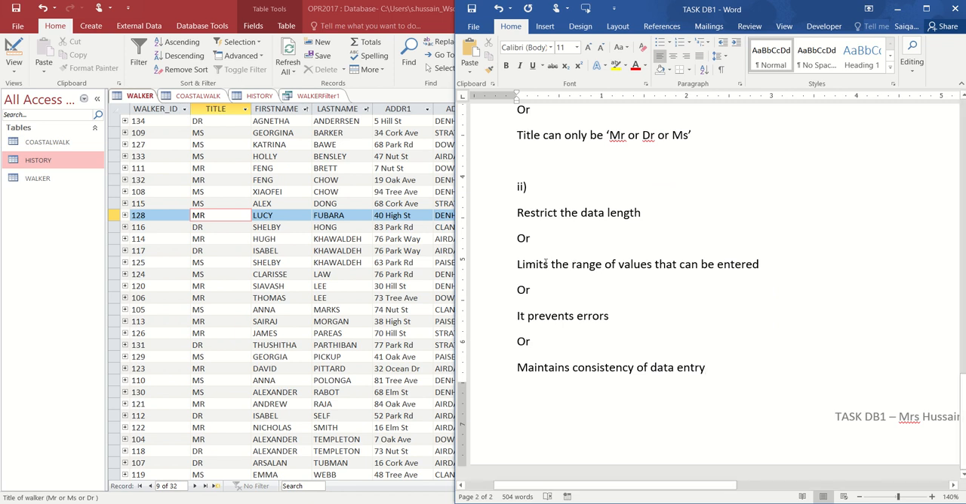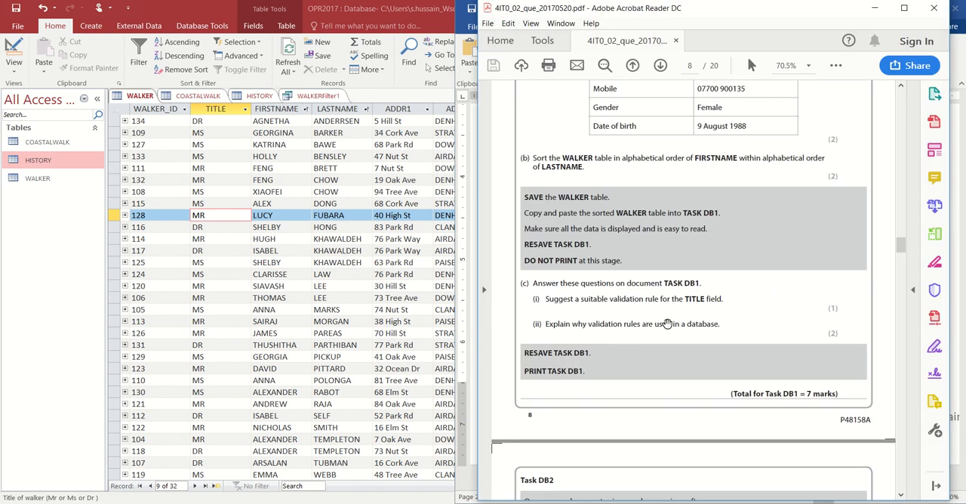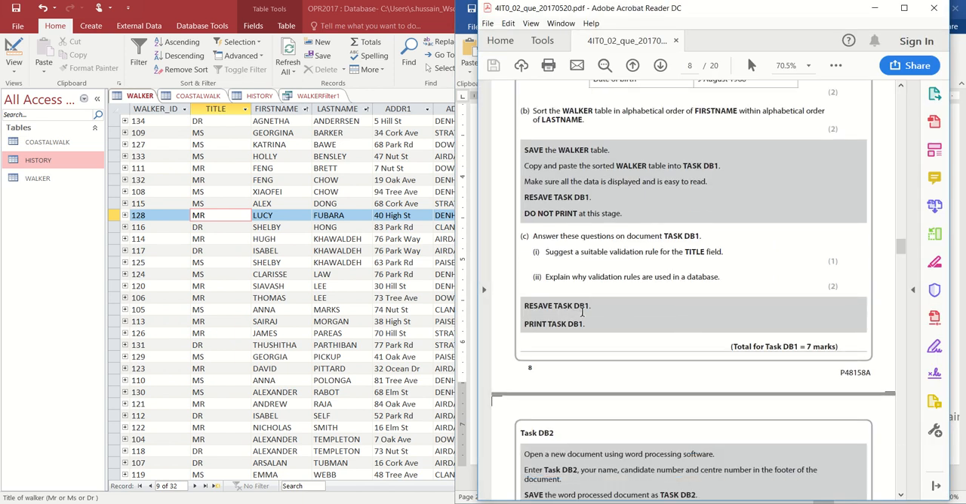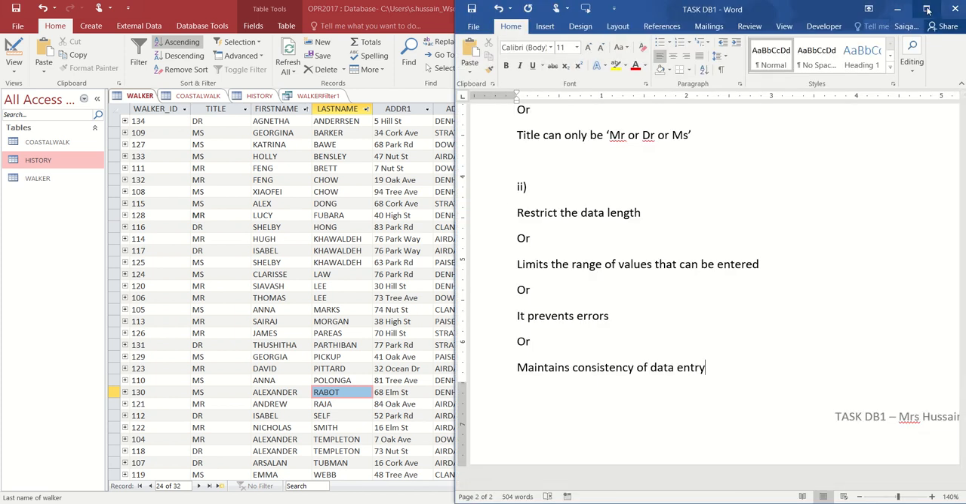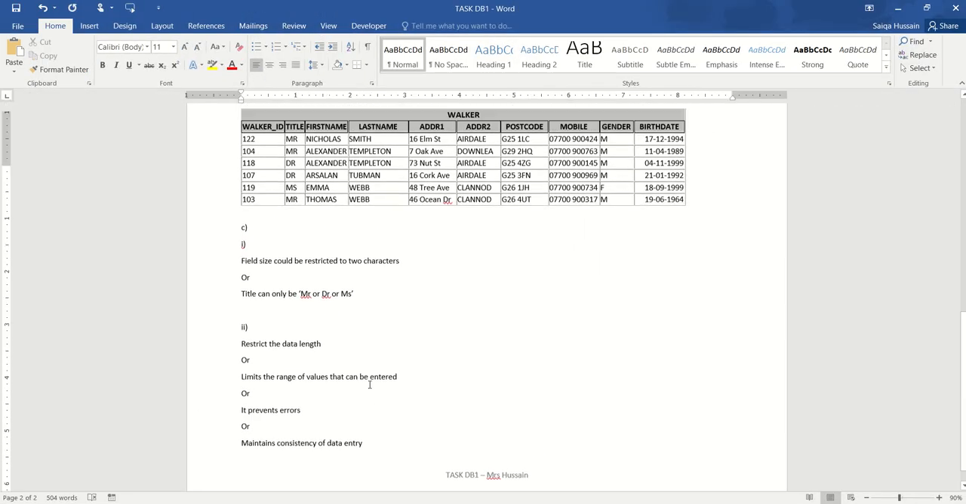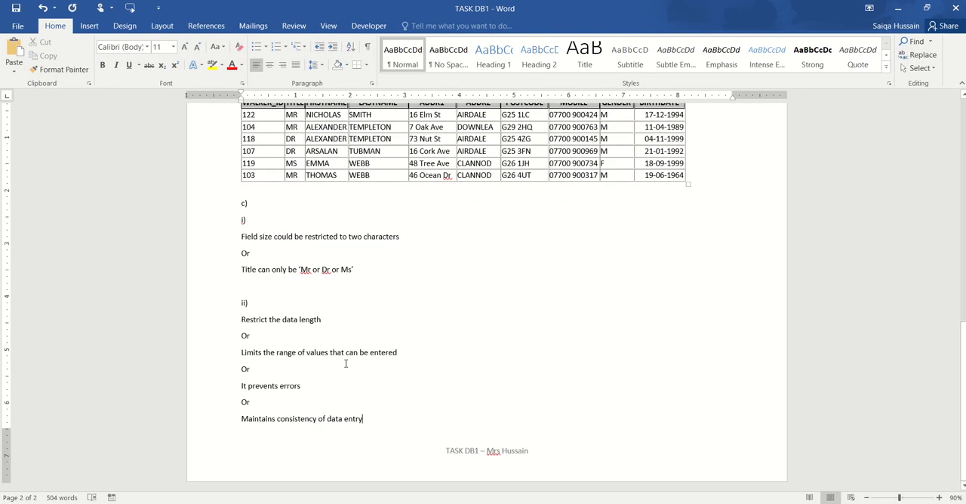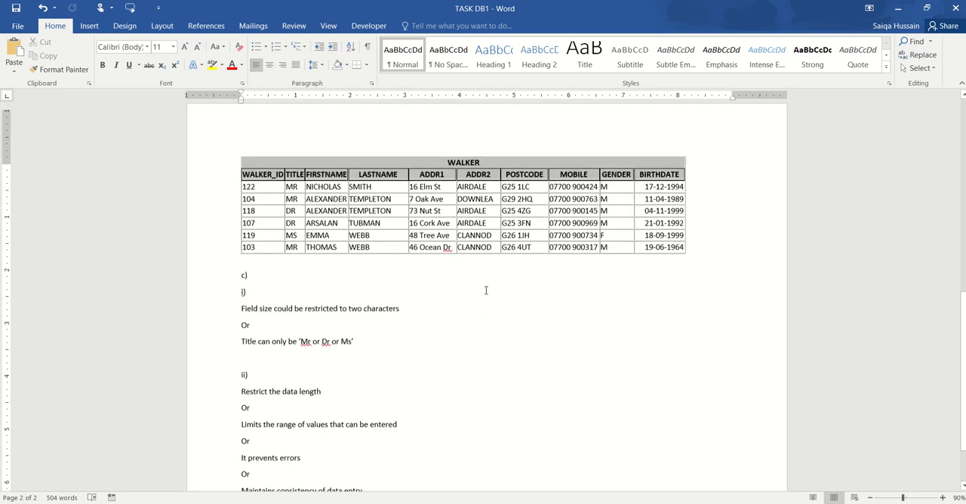Right, okay, that's database task 1 done. I don't think there's anything else here. Resave task DB1, and this is where you would print. All right, lovely. So this is task DB1. This is what you would print, not the database itself, but this is your evidence of your work. So resaving, remember, is simply save. So you can click on the save icon, or you can go to file and then save. And then that is the end of task DB1.